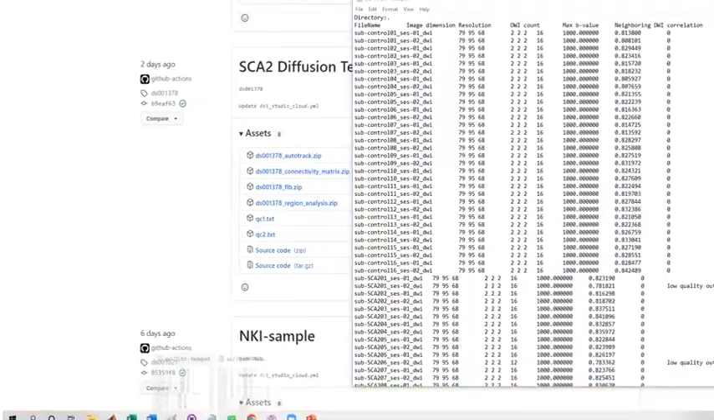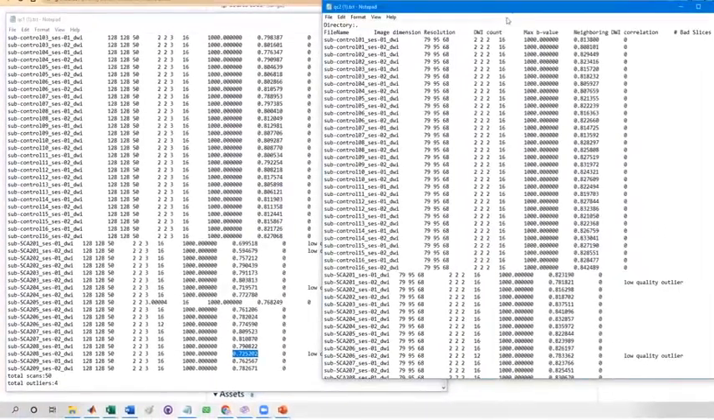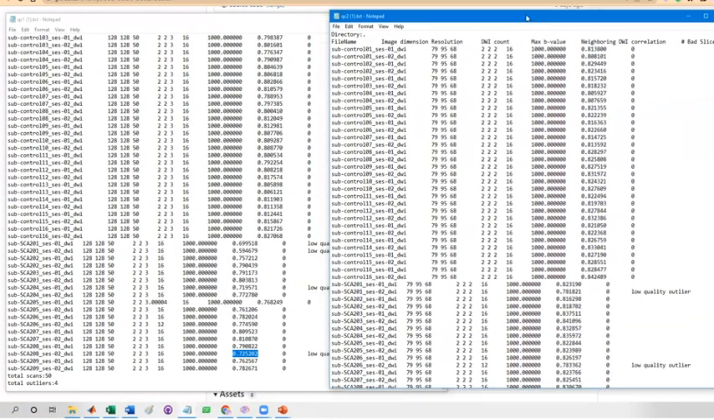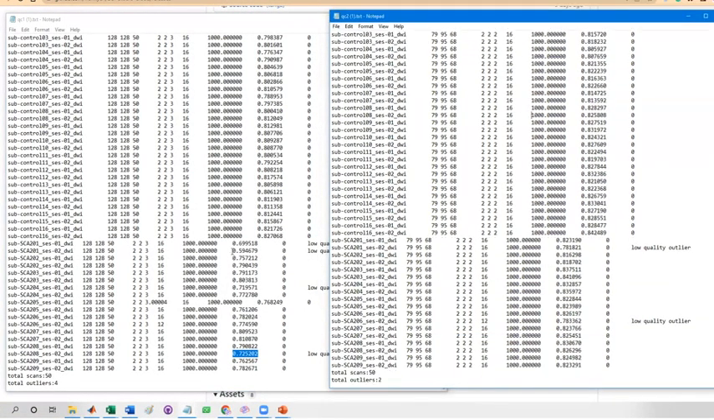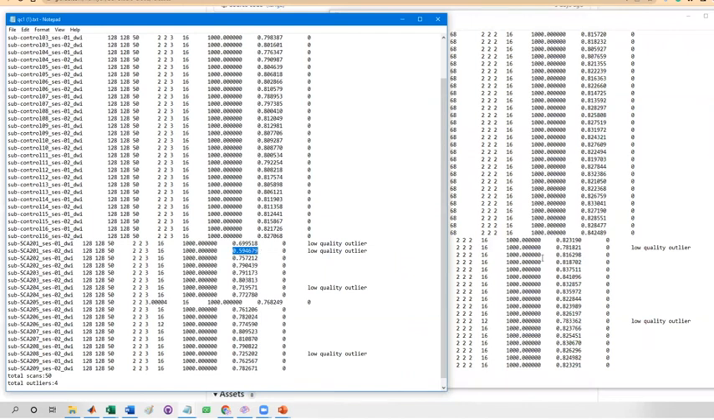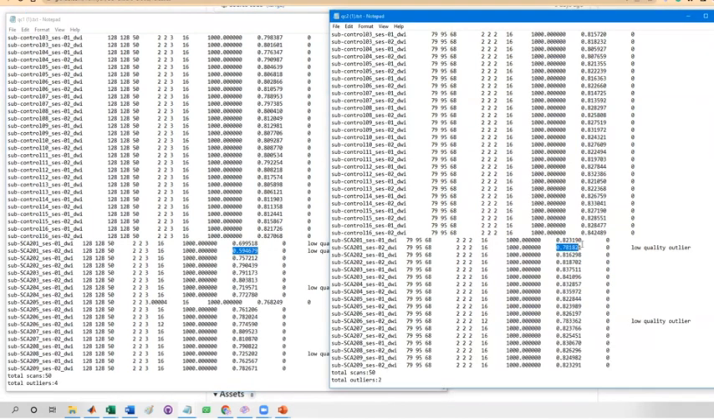Here we make a side-by-side comparison. Most NDC values are increased after eddy correction. However, there are still scans labeled as outliers, likely due to uncorrectable motion artifacts. A strategy here is to drop those scans labeled as outliers after eddy correction.